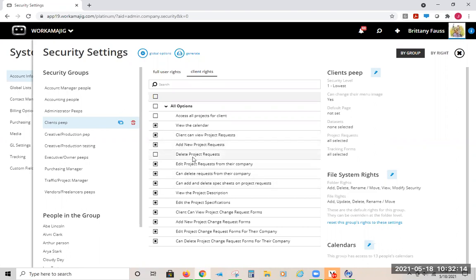If we're doing project requests, can they delete them? Can they edit ones not that they created, but for others that are within their company? So you'd want to go through and determine what each group, because you can have multiple client groups if needed. You would want to go through and determine what can they actually have access to.